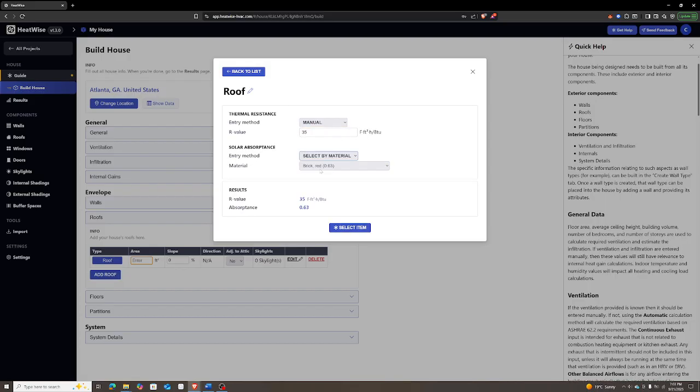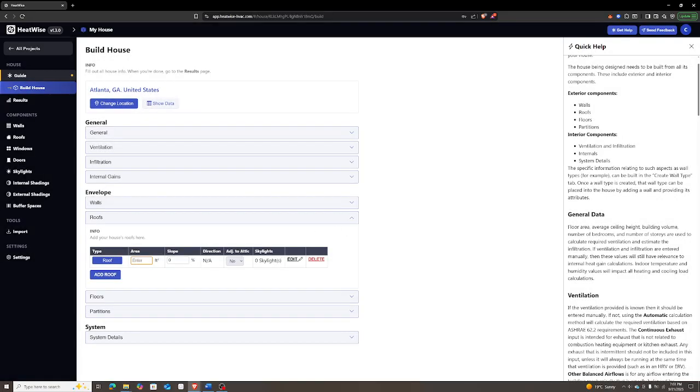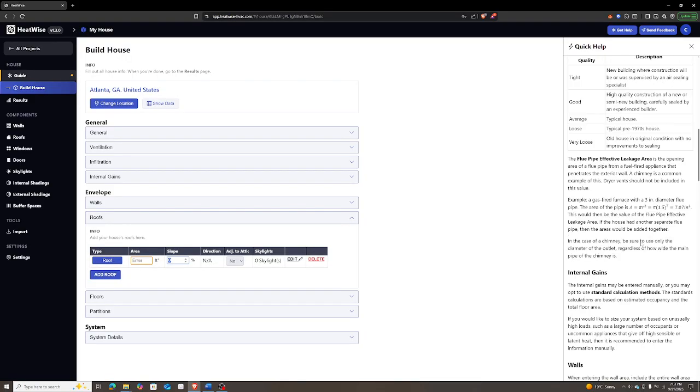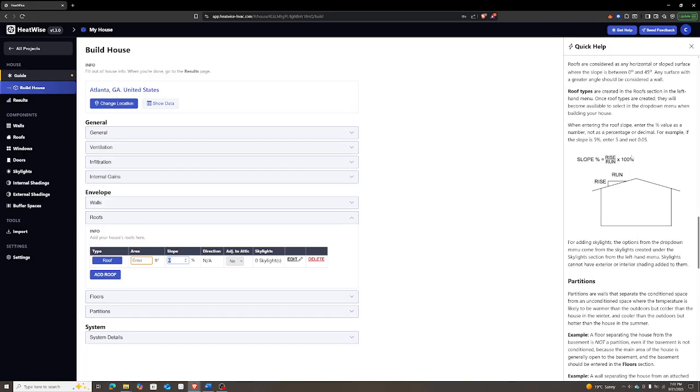And then for the solar absorptions, I'll just go with selecting material. So we'll go with some gray shingles and hit select. You can of course build it by material if you'd like as well, same as walls, but I'll just do manual for this one. The main difference here is this slope input. So the slope is, if you have a sloped roof, then the solar angles are of course going to be a little bit different. And if you go down here in your quick help, you can see a diagram of what this looks like and how to enter this input.